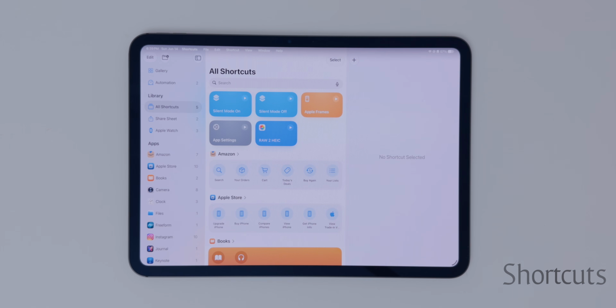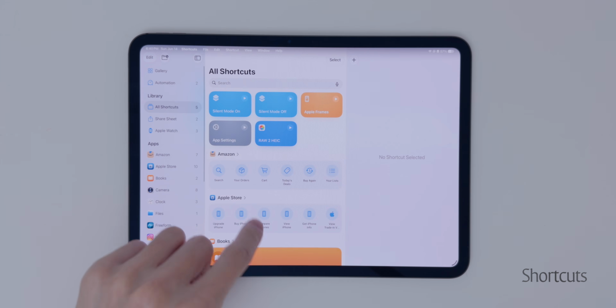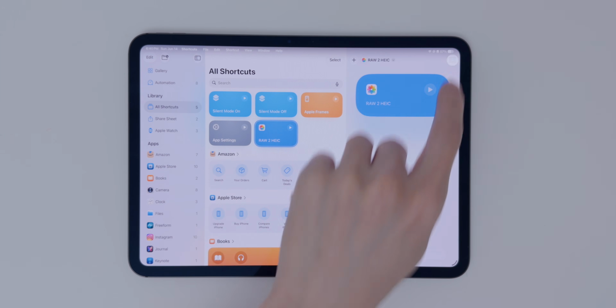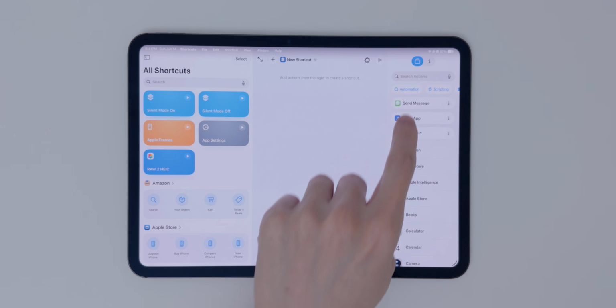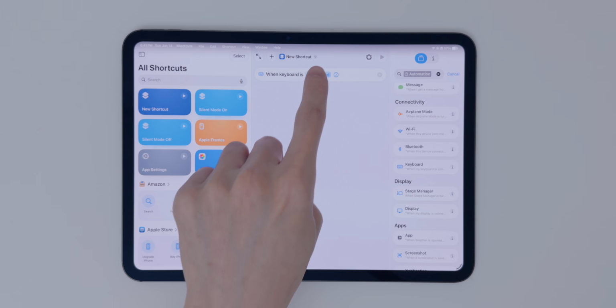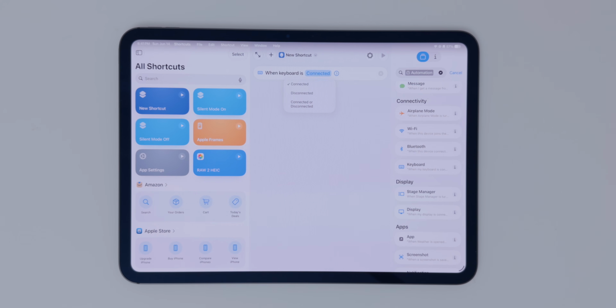The Shortcuts app has a new 3-pane view. So you have your sidebar, all of your shortcuts, and if you tap on one, you can view the actions inside of it. Shortcuts for iPad also has some new actions like when a keyboard is connected or disconnected, and opening an app in certain window sizes.